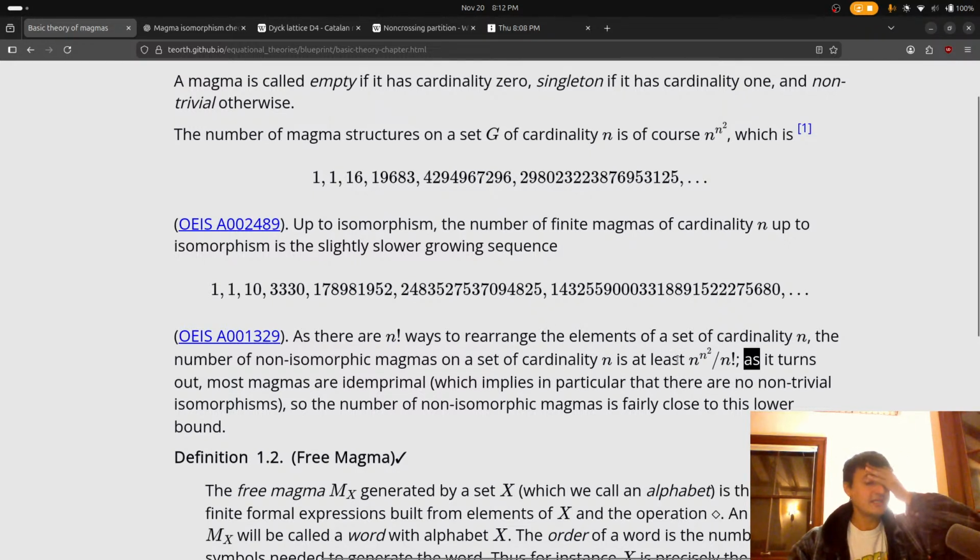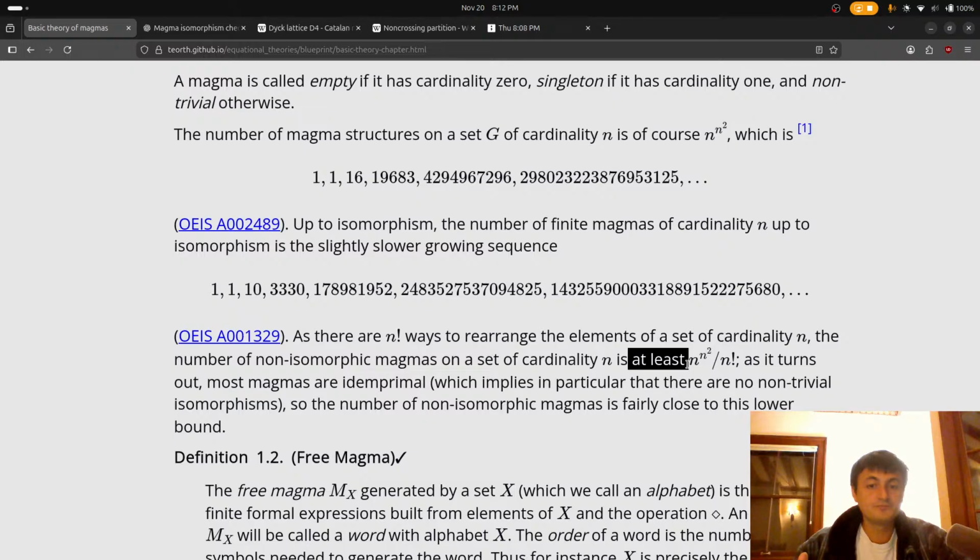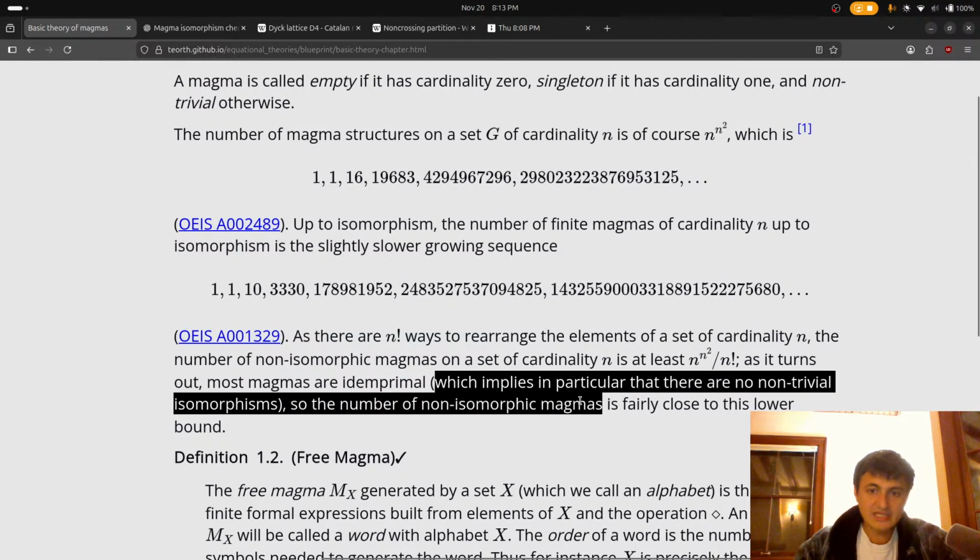So I thought that was interesting because I was thinking like, yeah, I guess it has to be at least because it can't be at most, because no matter what, you're going to get n factorial permutations of the set elements. So you always can quotient that out, but there may be additional. And so he says, it turns out most magmas are idem primal. Never heard that word. Which implies in particular that there are no non-trivial isomorphisms. So the number of non-isomorphic magmas is fairly close to this lower bound.